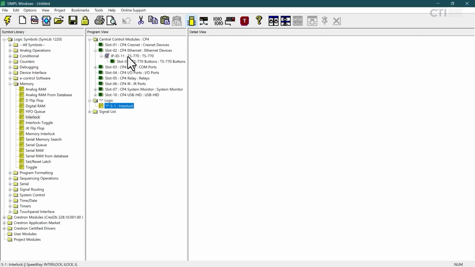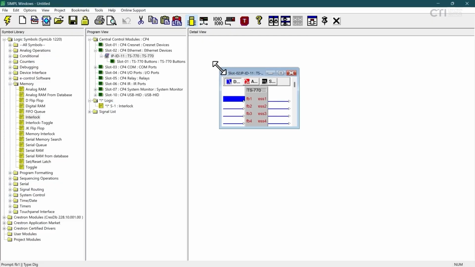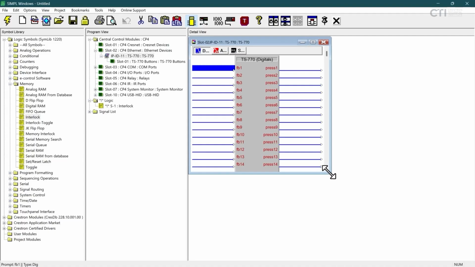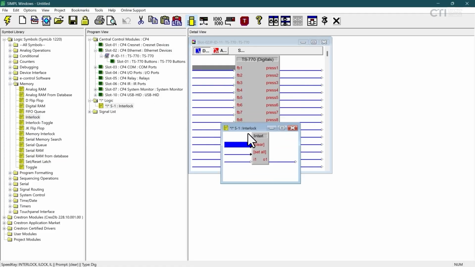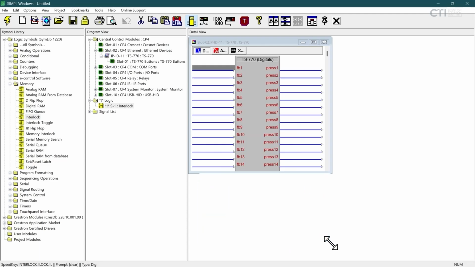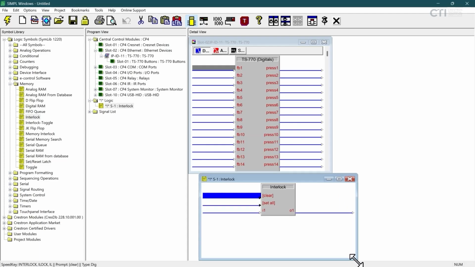We will expand the touchscreen into the detail view by double-clicking it. Next, we will expand the Interlock symbol into the detail view by double-clicking it as well. As with most symbols, it will come in incomplete. We will need to complete the interlock by adding the signal names to all the signal lines that are required.